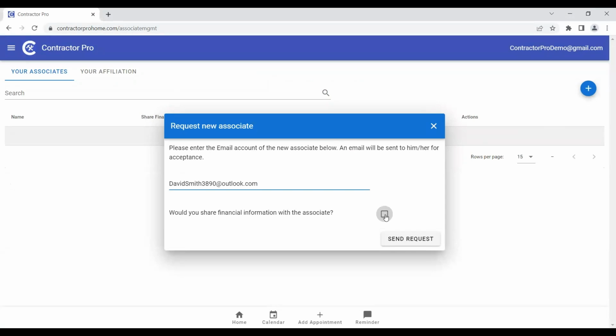If you want the associate to be able to view financial data, such as bill amount and payment amount, then you can check this box. If you do not wish to disclose the financial information, leave it unchecked. This checkbox also allows associates to edit appointments. Finally, click Send Request button.